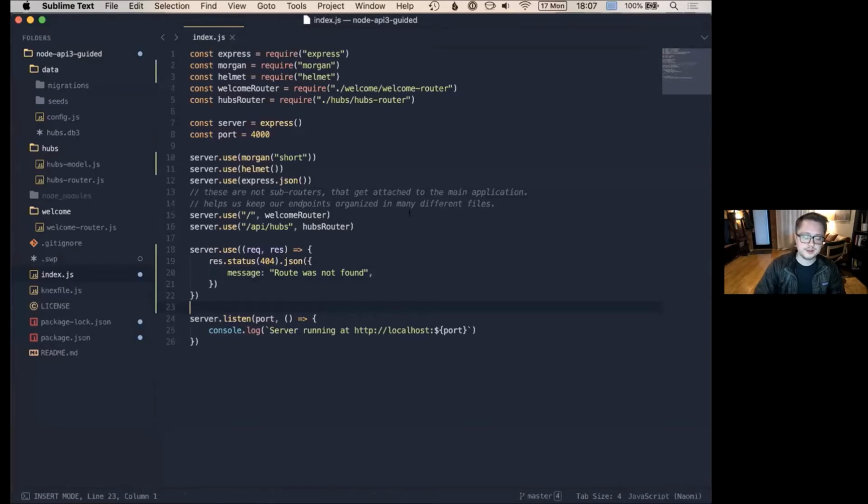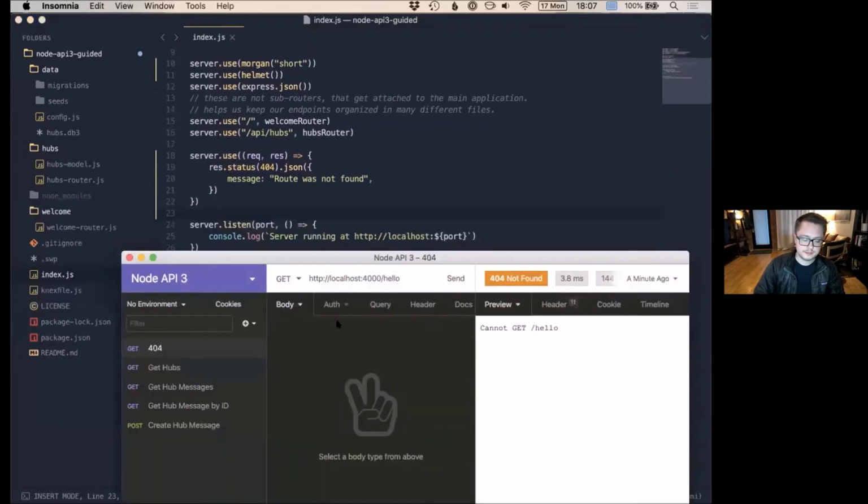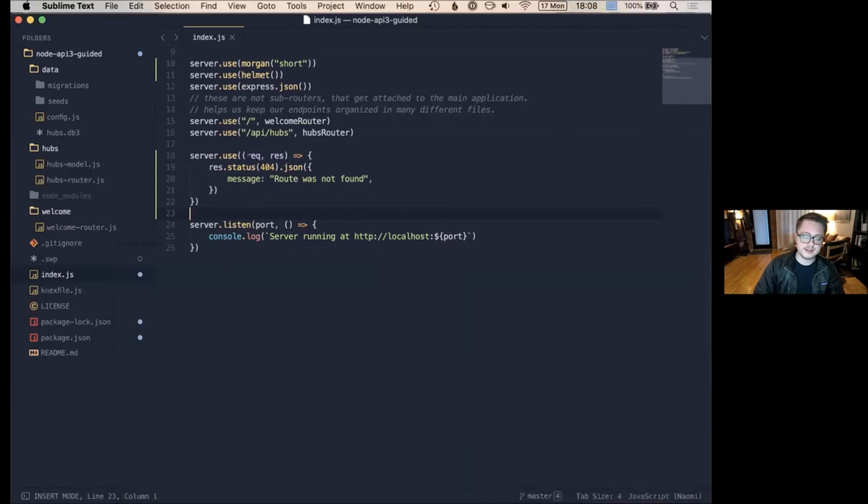Now see what happens when you go to that hello route, the route that doesn't exist. We should now get our route was not found object. So now we're customizing that response. That's our first custom middleware function. Since this is kind of a catch-all piece of middleware, it should potentially run for any route. We're not defining a route like we do with our route handlers. We don't define a route, it's just a global piece of middleware.